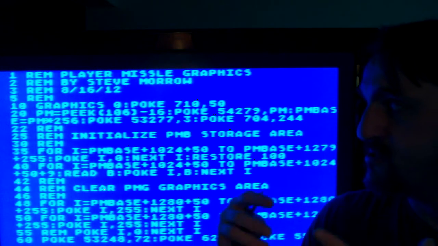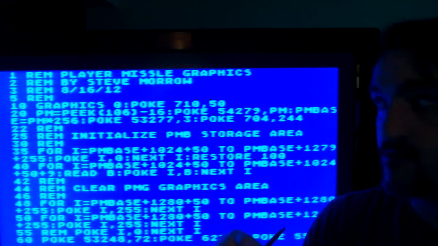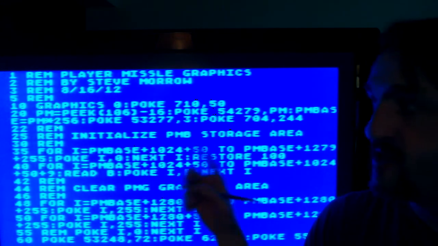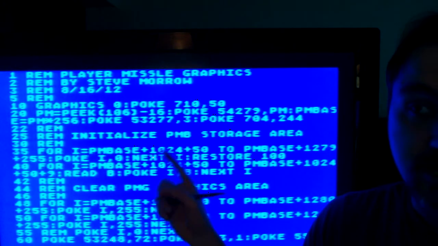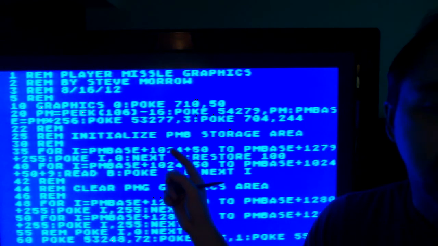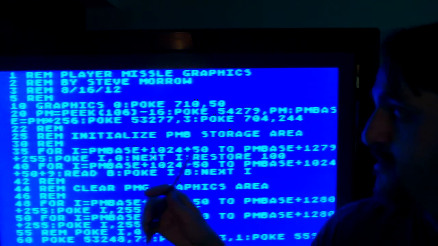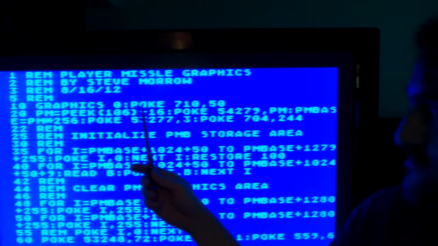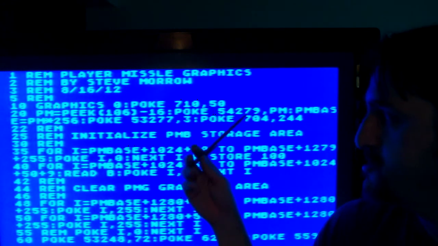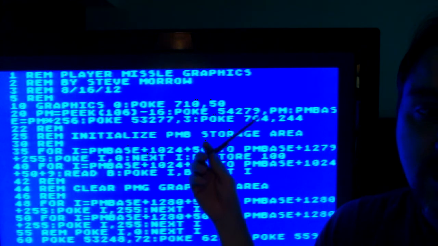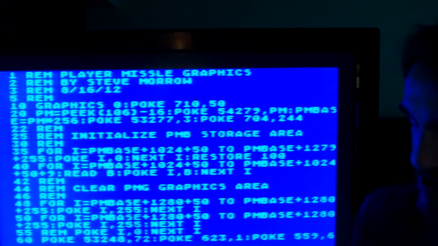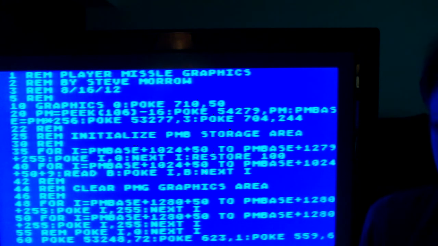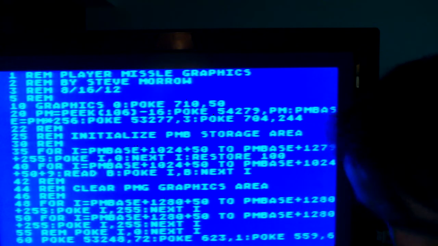And it gives it a place where you can actually safely store it, so it's not going to overwrite screen data and other things that can actually be, like this display list and stuff that can actually be stored in your computer program. This next line here is kind of the initialization of where to locate the player missile graphics in memory. So I've been showing this in other videos as well.